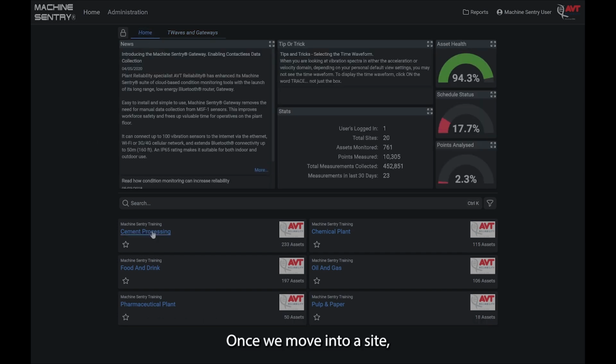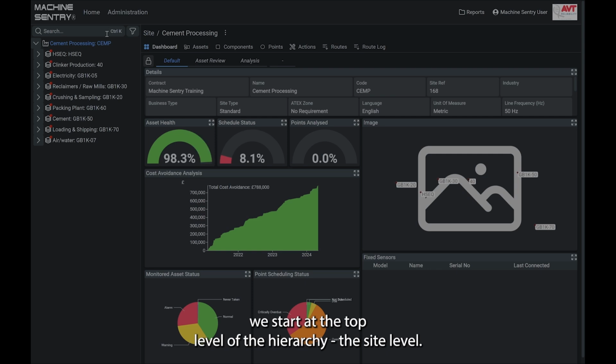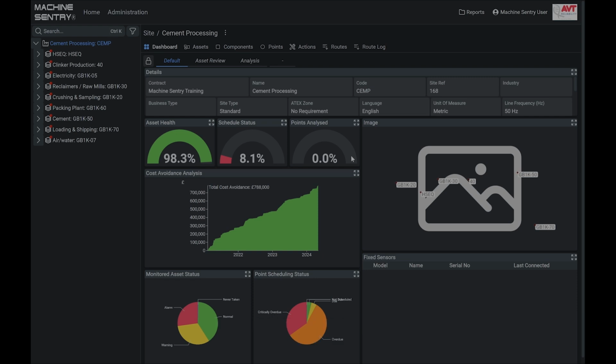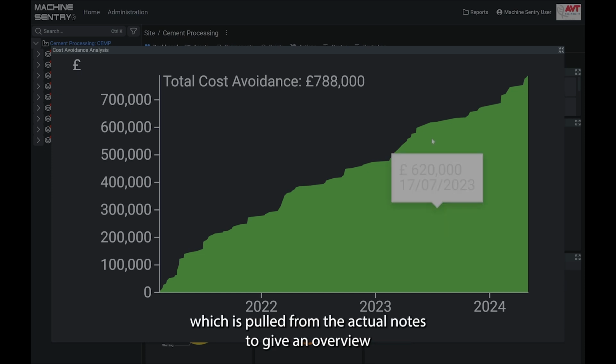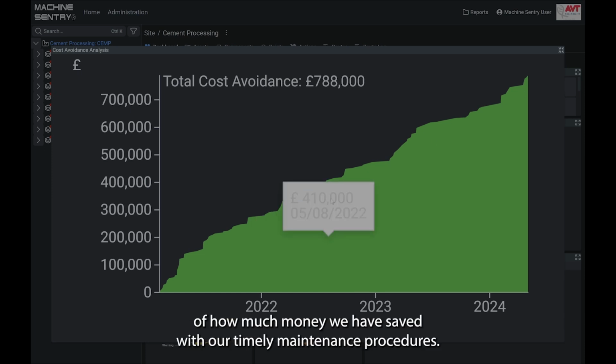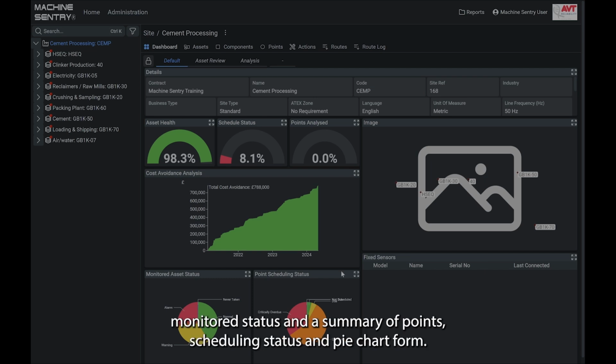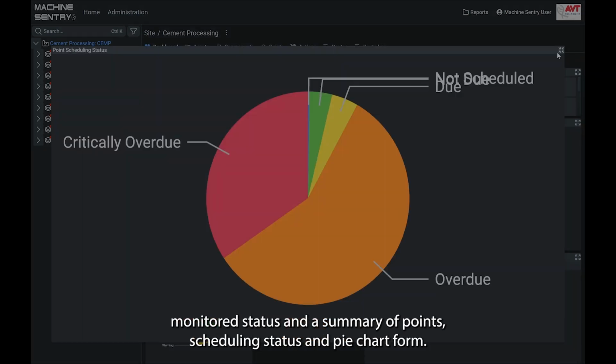Once we move into a site, we start at the top level of the hierarchy, the site level. This gives us details about that particular site, along with the KPIs we see on the homepage, but they have been recalculated just for the site in question. Cost-benefit analysis data will also be displayed here, which is pulled from the action notes to give an overview of how much money we have saved with our timely maintenance procedures. You will also see a summary of fixed sensor connections, asset monitored status, and a summary of point scheduling status in pie chart form.